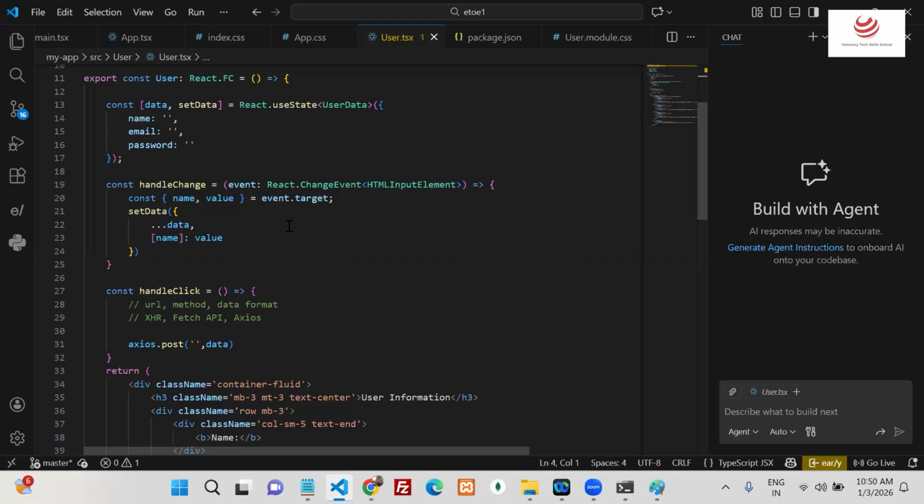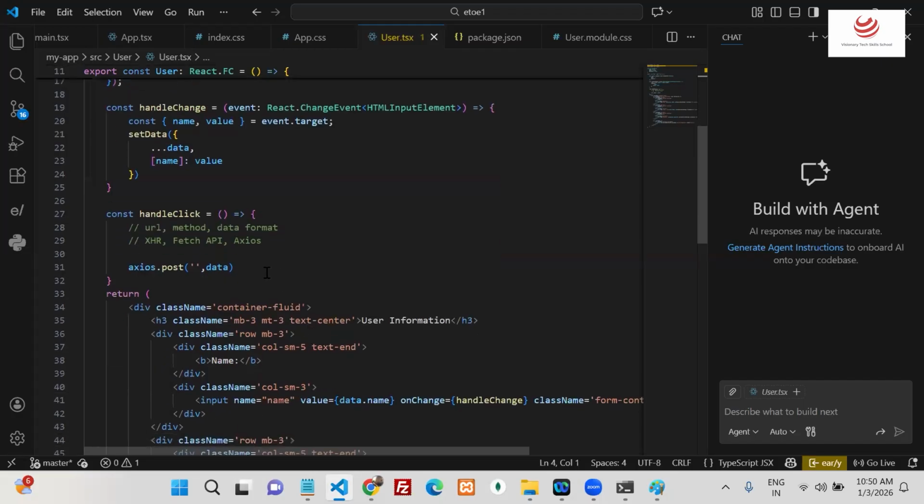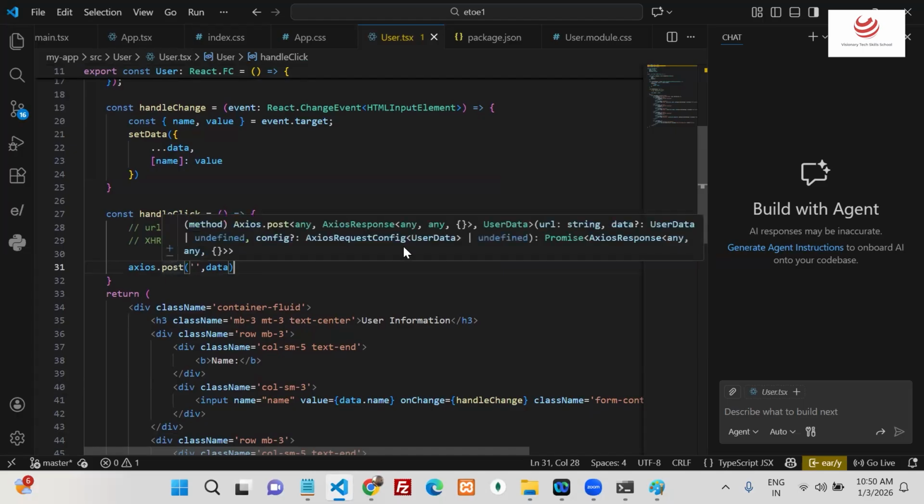Okay, what next? axios.post. Okay, this one you have to get from the backend developer. We have not yet created the backend, we can create it. What does axios.post return? What is the return type of my axios.post? It's a promise object. If you have a promise object, how many ways can we get the data from the promise object?